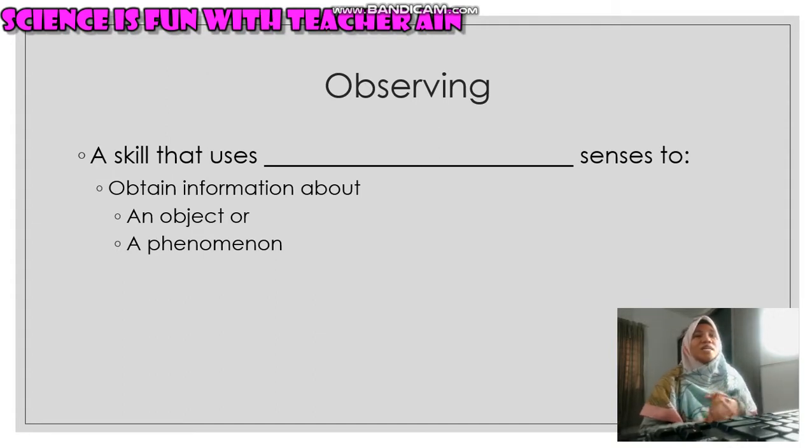1, 2, 3. Smell, taste, sight, smell, taste, hearing, touch, sight, smell, taste, my 5 senses.